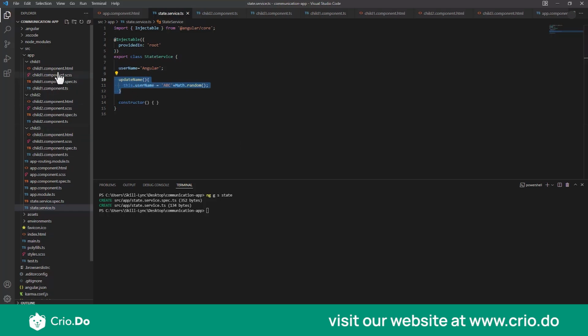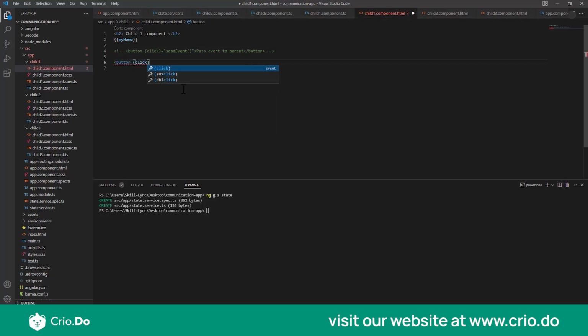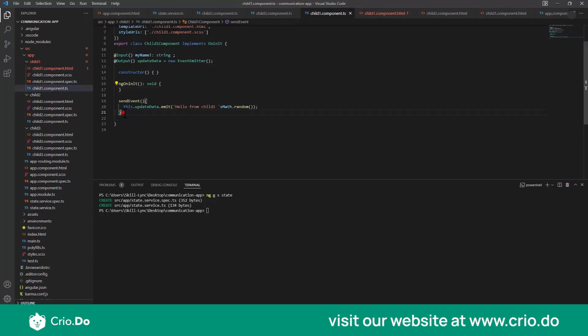So what we can do is in our child components, right? We have child 1, 2, 3, right? So I will comment this off, and I will create a new button. Click. So similarly, we'll define the function over here. So here, as you know, if we have to use a service, we have to first create an instance of it. How to create instances?